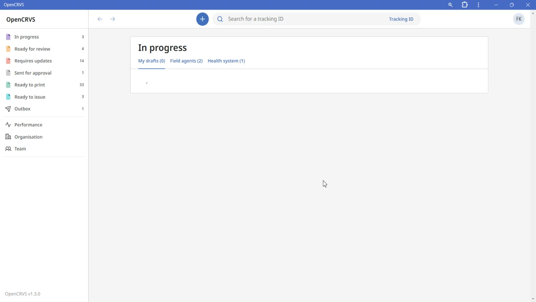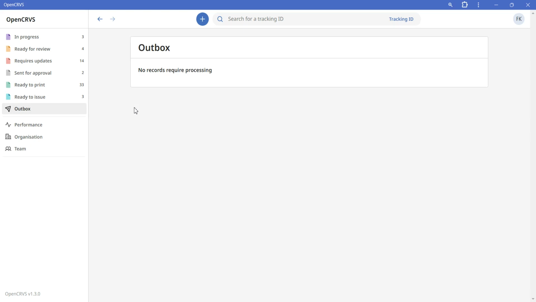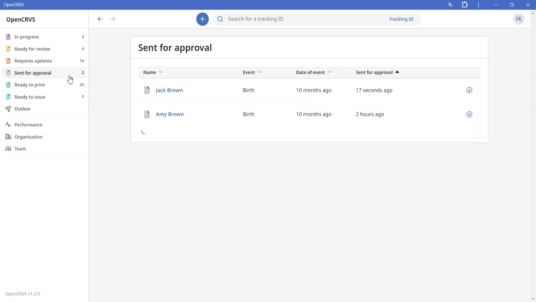When processing, the record goes to the outbox. As we are online, you can see the record leaving the device. If we were working in an offline mode, then the record would stay in the outbox until we had connectivity. Once processed, the record will appear in Send for Approval work queue.